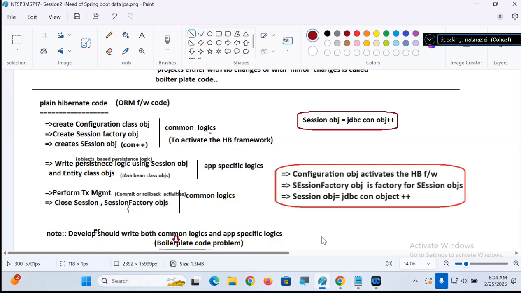Close what? Session factory objects, guys. We are closing session factory objects. Closing session factory objects means what, guys? Once the work is over, we are closing from there itself, na boss? We are closing the objects from there itself, na boss? Right.